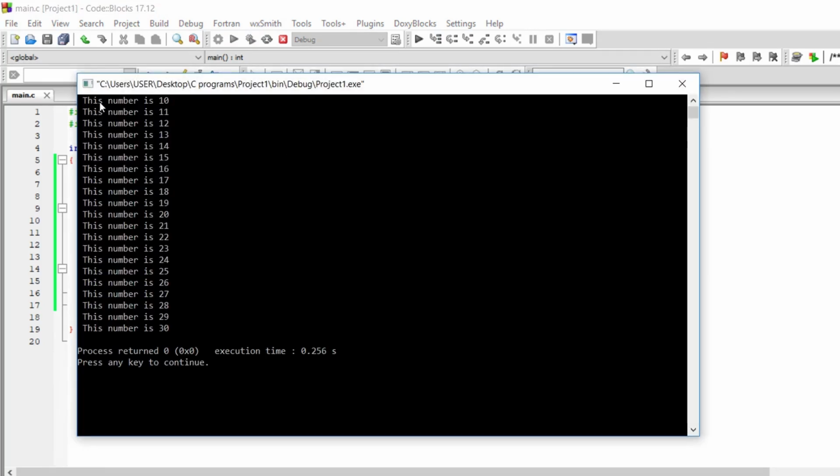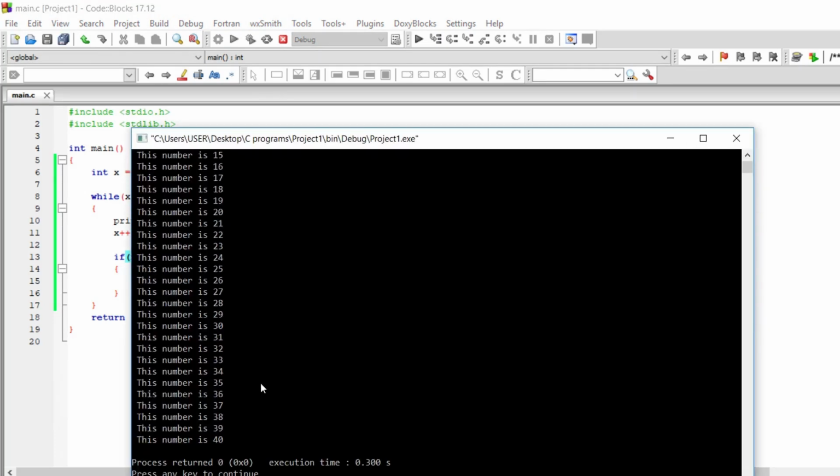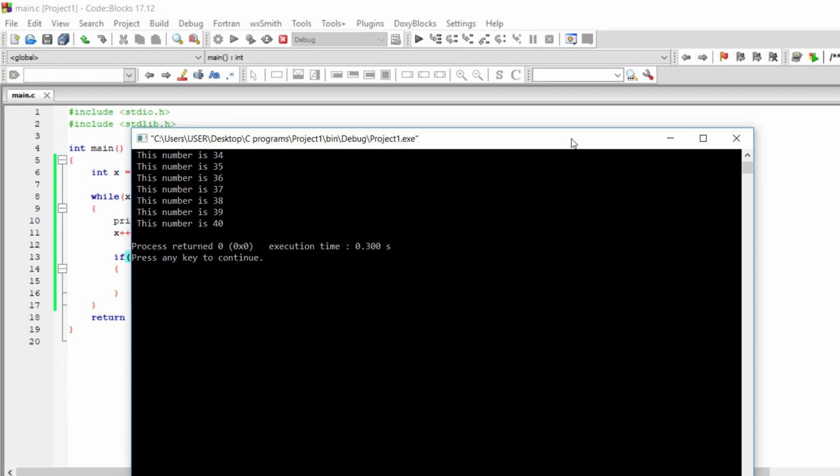So this number is 10, this number is 11, up to 30. Okay, so it breaks out at 30. Now, if you change that, let's say if x is less than 40, it's going to print out 10 to 40. Check it out. This is 10 to 40.